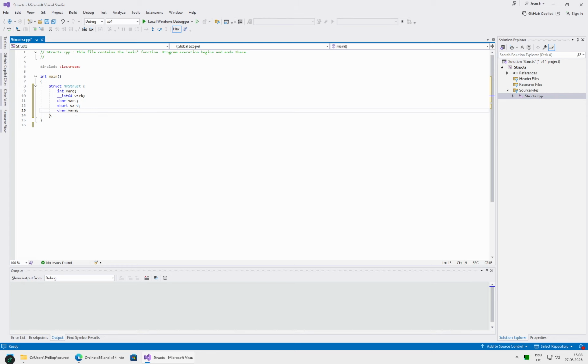Okay, and this thing can be accessed and used like one object. So we can use it as a type, for example. We can specify the name as a type. Now we call it myvar, and a semicolon to finalize it.